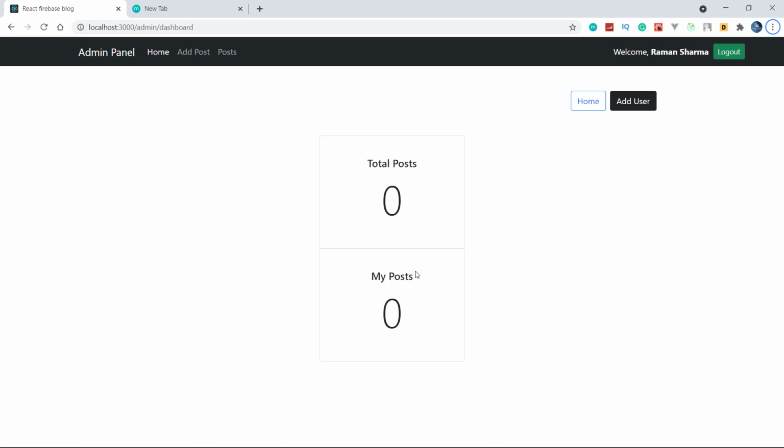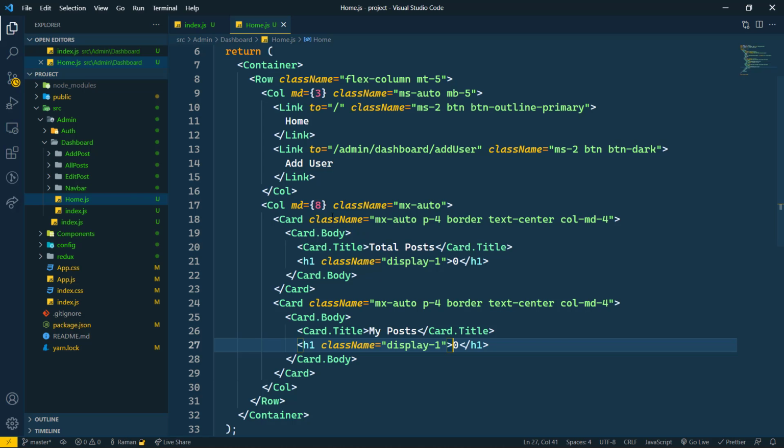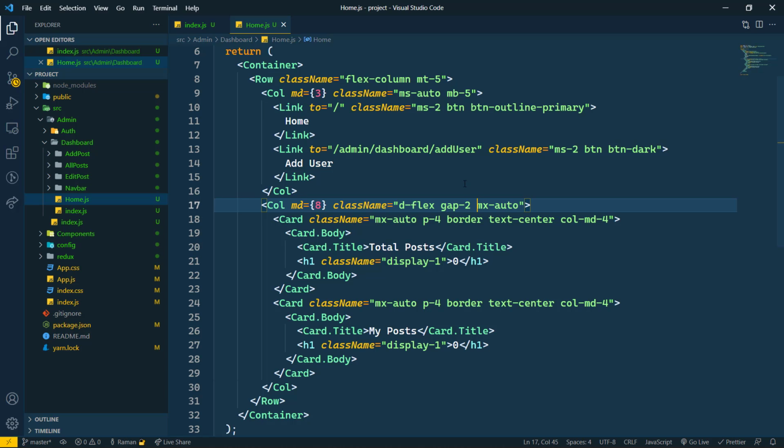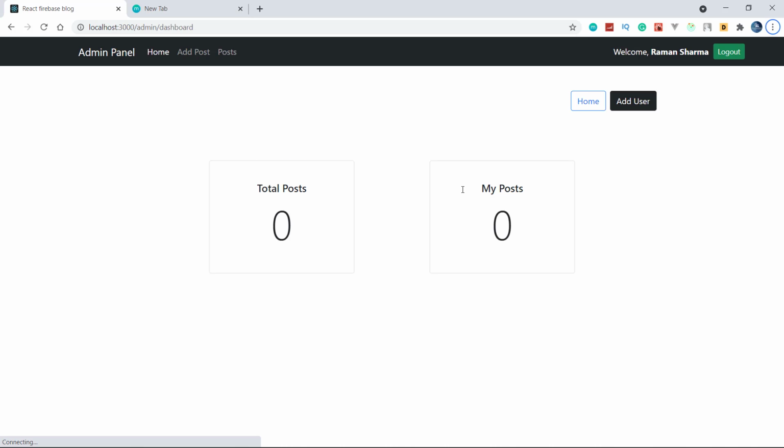So now we are getting 2 cards like this, but we don't want it like this. So here I'm going to write d-flex here, d-flex, and I'm going to write gap-2. Save this. Now see that here we are getting this very good, but we are not getting any margin in the top, so margin top will be 5 for us. Now it is looking very beautiful. So we are getting Total Posts and My Posts.